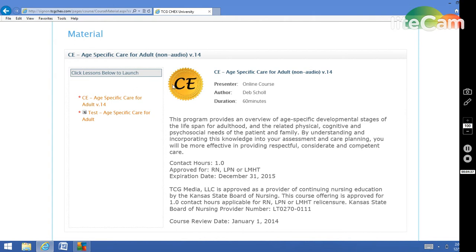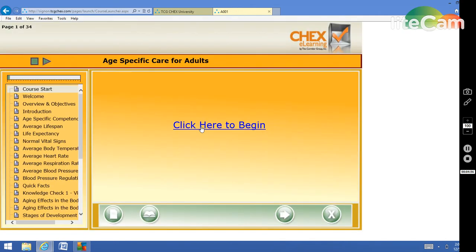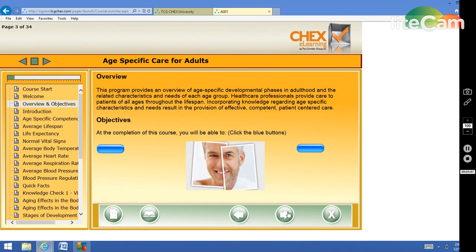On the left here, for these kinds of courses, you will always see the course right here, and then here will be the test. So all you need to do is click on it, and it will launch the course in another tab, and just click here to begin. It's pretty self-explanatory. This will go through a welcome page, and then you kind of just get into the meat of everything.